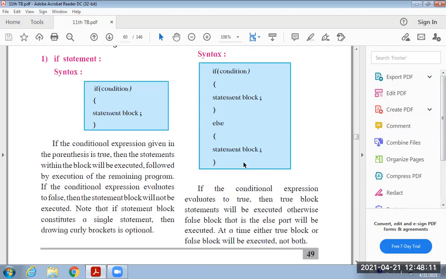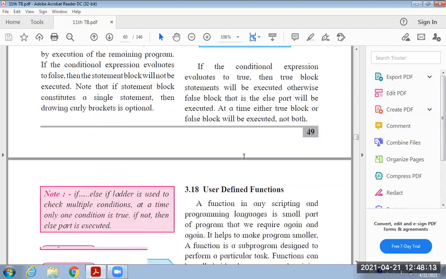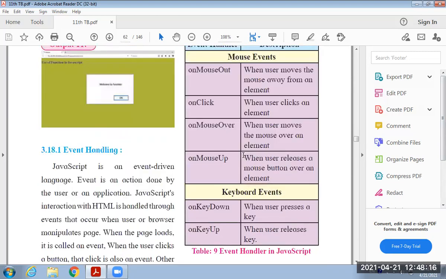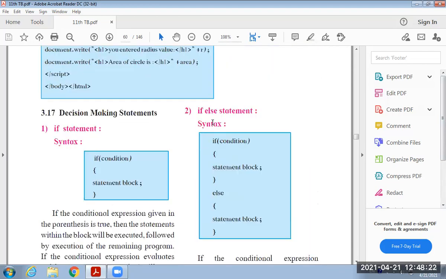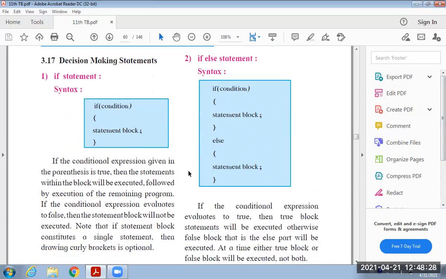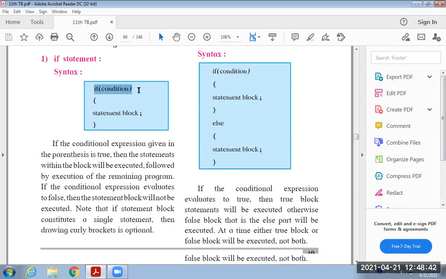Then the next part is decision-making statements. Under these decision-making statements, we have to study only the if structure here. Under this if structure, we just check if the given condition is true, then perform the specific steps. And in the next format of if, we use the else part. In this first format, if the condition is true, then perform these statements. Otherwise, don't do anything, just come out of this.